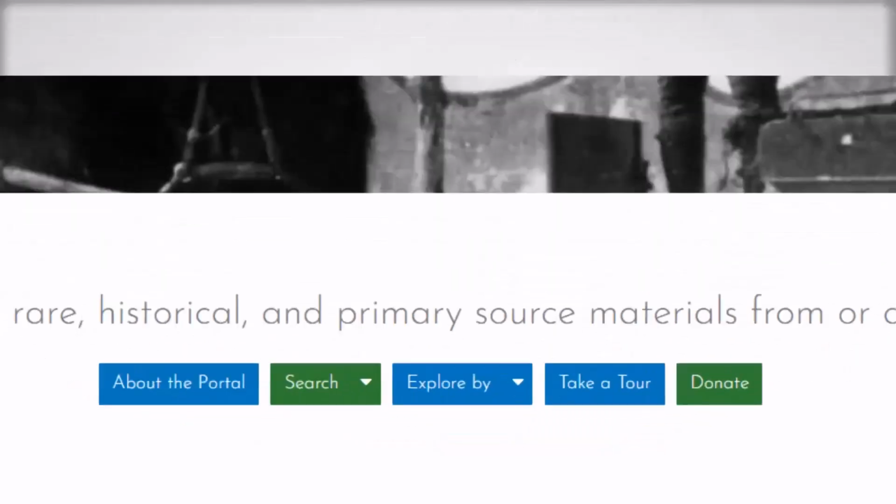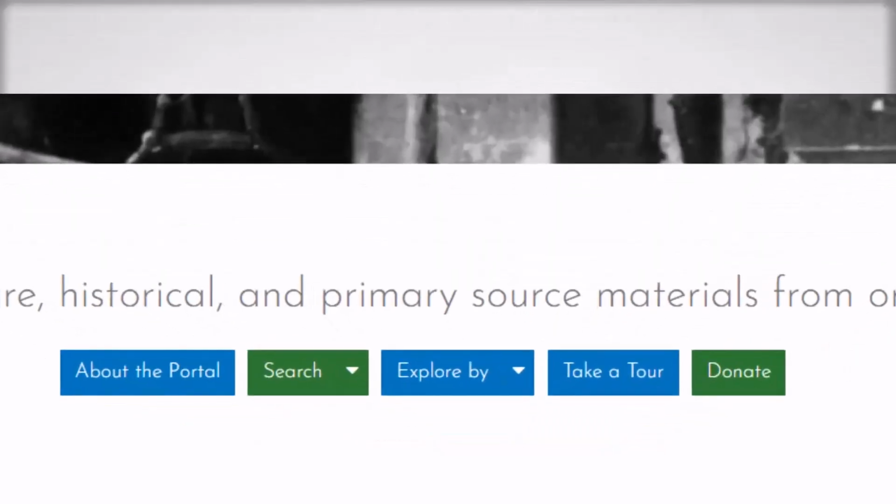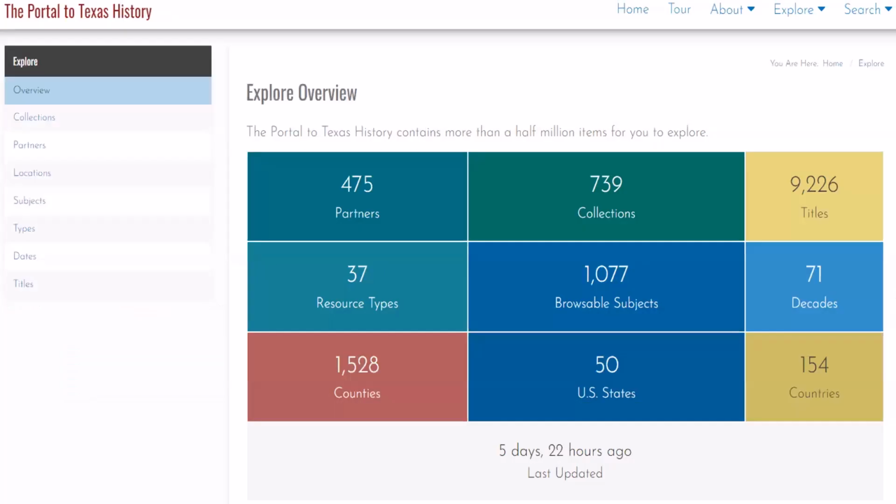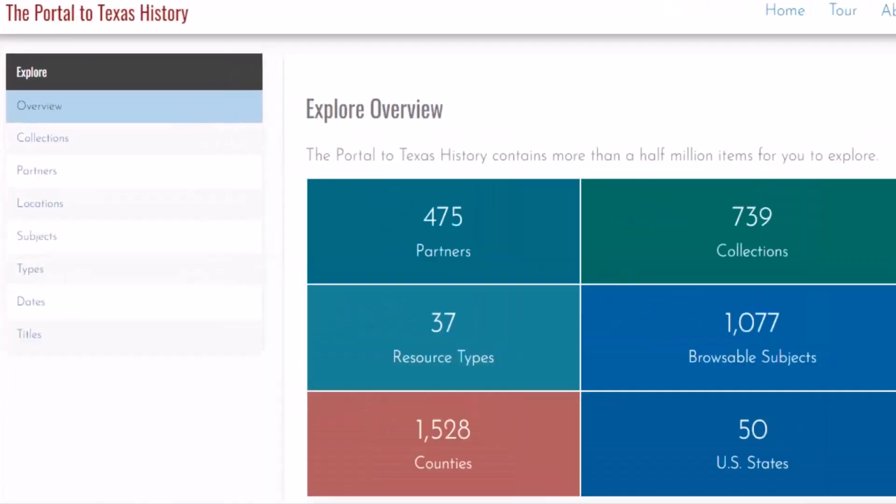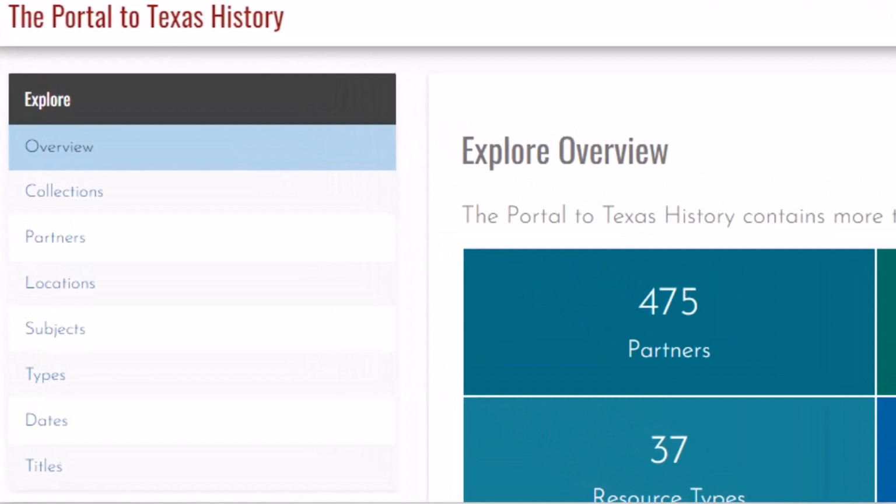One of the nice things about the portal is you are able to explore in several different ways. Just below the search bar, if you want to just see what's out there, you can click on Explore By, and it'll bring you to a page that looks like this. It shows in the box in the middle the different metadata elements that we have that can help guide you, or you can use the materials on the left-hand side to go through and look at the same information.